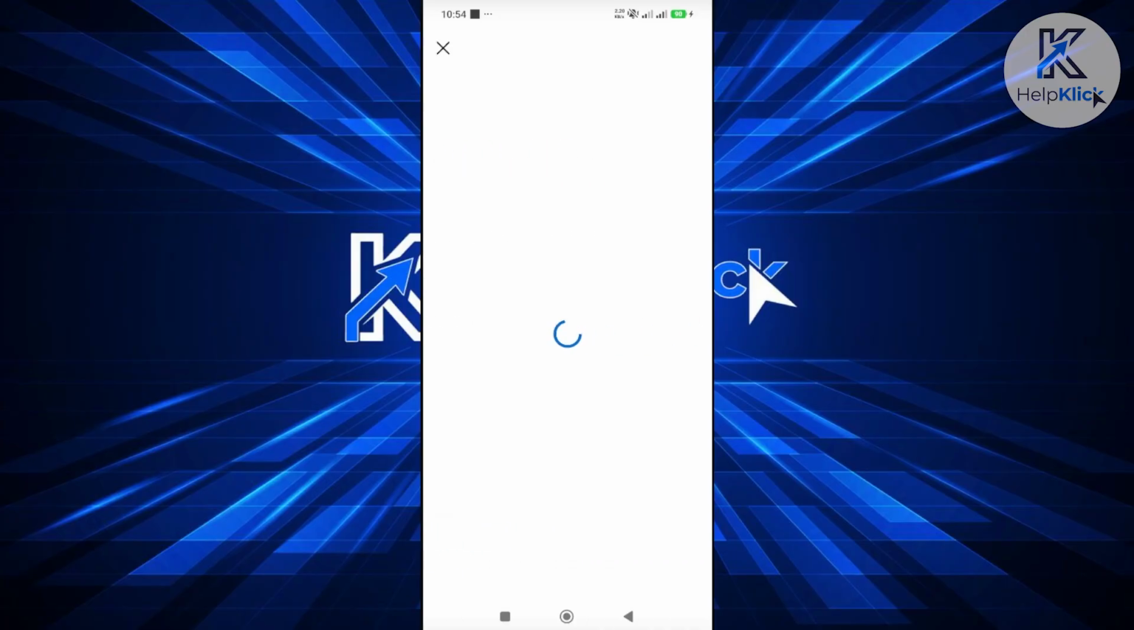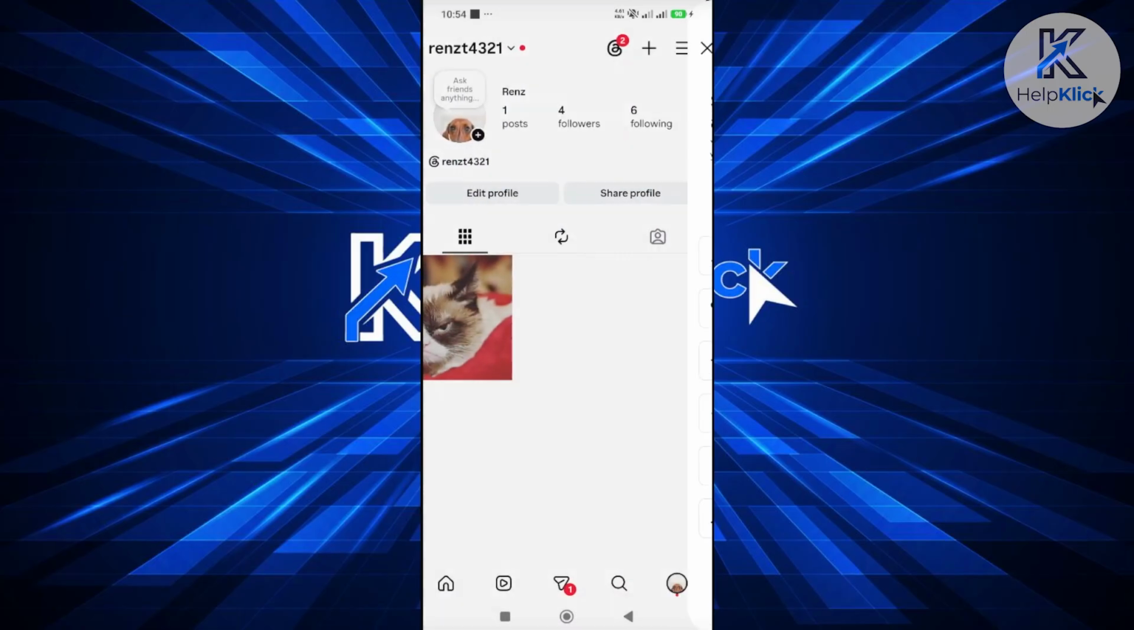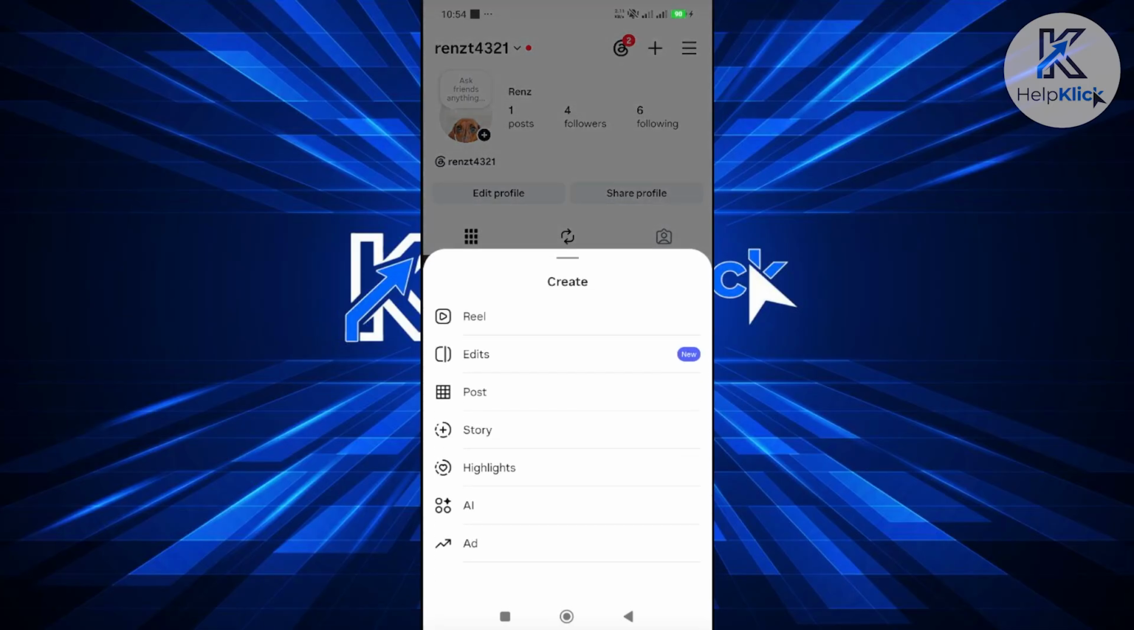If you want to simplify your access, you can complete your profile here. But for now, let's click on next at the top left. Once you've done that and you now have a professional account, once you click on the plus button at the top right of the screen, you should be able to see the live option.